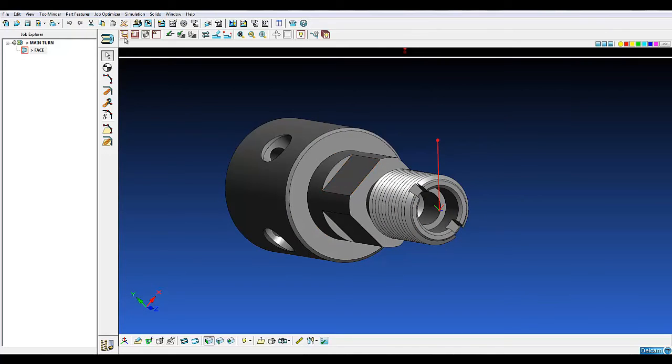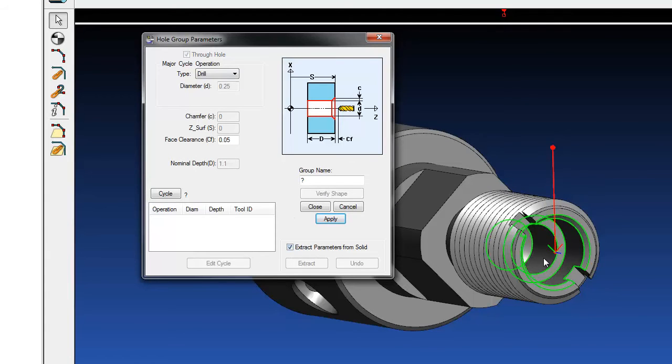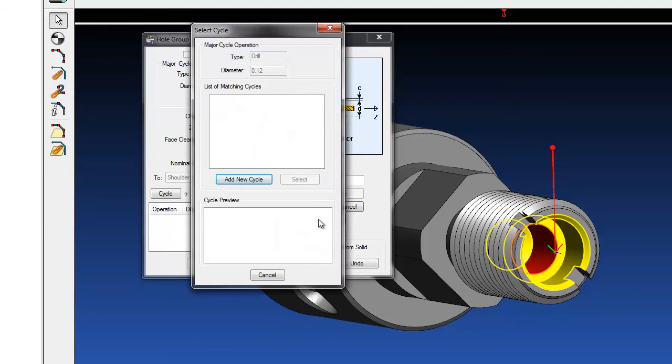Now we've got some ID work to do here. So I'm going to create a new hole, and because we have the solid, I can extract the parameters directly from the solid. So you can see all of these elements get disabled because they're going to be extracted. We're prompted here to select the cylinder or cone, the diameter equal to the major hole diameter, and then click extract. The only things you can set here are the type and the face clearance, so we're going to use drilling, and 50 thousandths off the face will work. So I'll pick the hole. You can see the surface that highlights in red, and I'll go ahead and click extract. So you can see it finds a drill 120 thousandths. We don't have a matching cycle, so let's go ahead and create one.